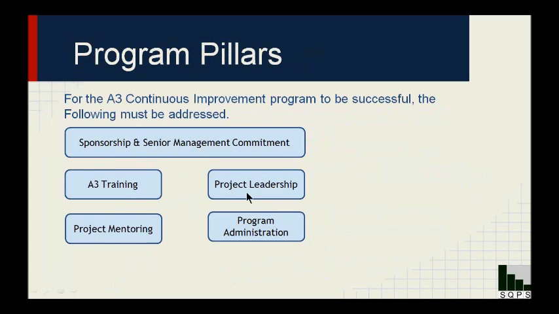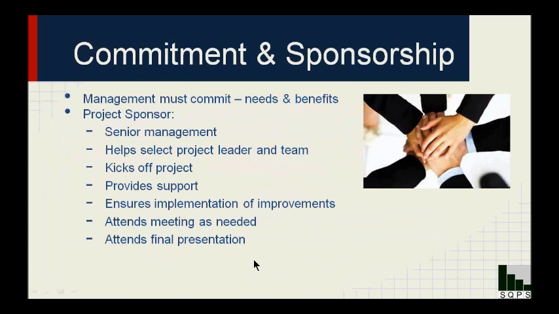The training, the leadership, meaning that you have to qualify people that can lead projects, project mentoring. You can have in-house or external mentors to guide you through the different projects, and the program administration. And we'll talk about each one of them in detail here. So the first thing is a commitment and sponsorship from top management. So we talk about the needs and the benefits that will come from that.